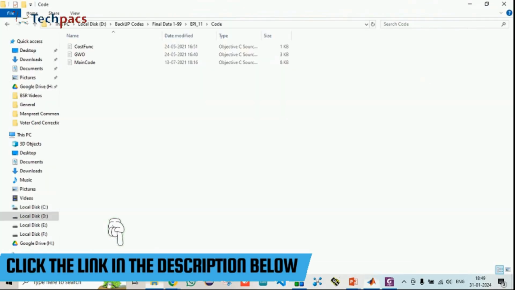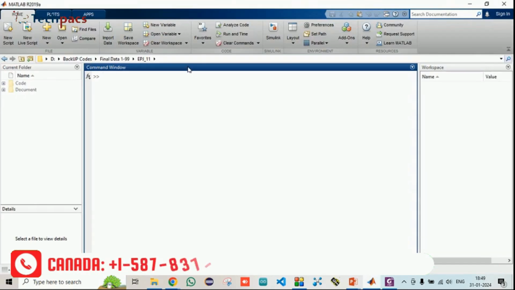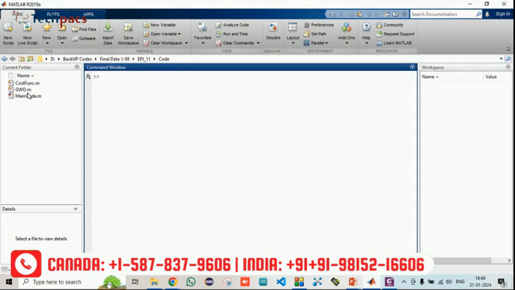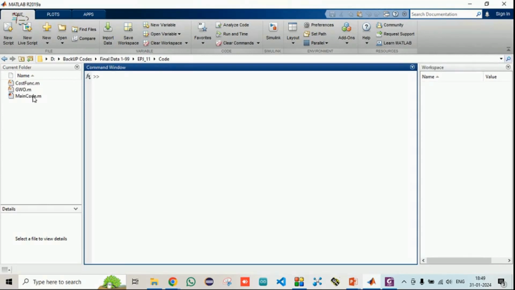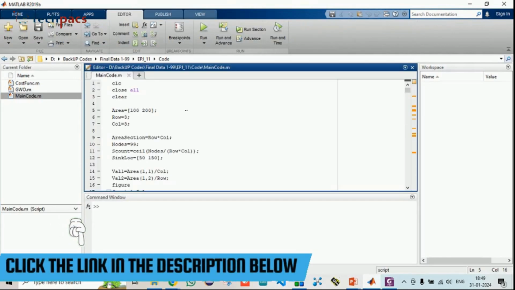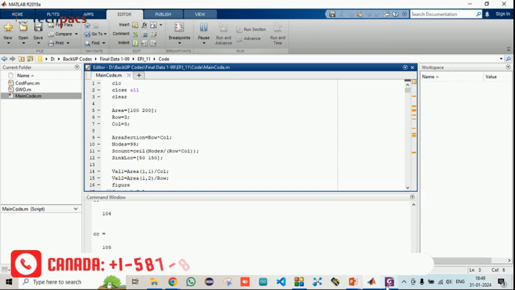In order to run the code, you just need to go to the folder where the code is placed and copy the path. You can right click on it, copy, and then go to MATLAB, and here you can see the same path, and here you need to paste it and press enter. When you press enter, you can see all the files that were in the folder are seen here in the current folder. You just need to open the main code. When you click on the main code, it will open in the editor window where there is a run command. You just need to click on run and it will start executing. In the meantime while it is running, let's talk about the problem.